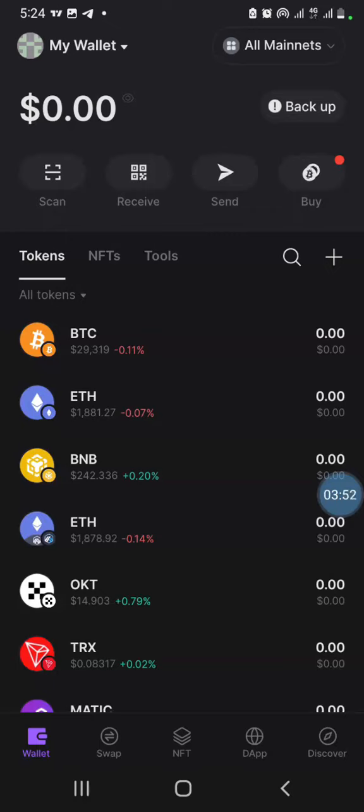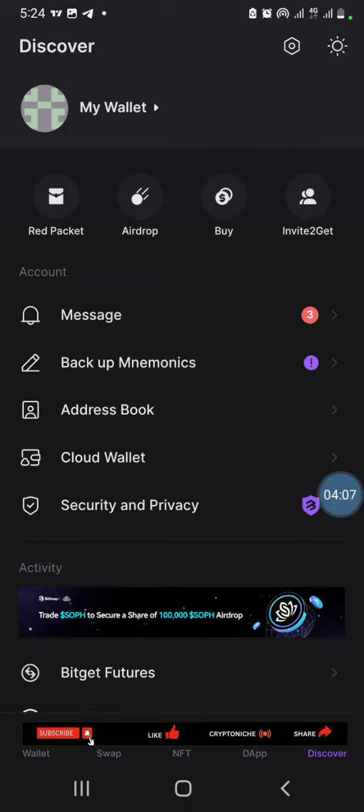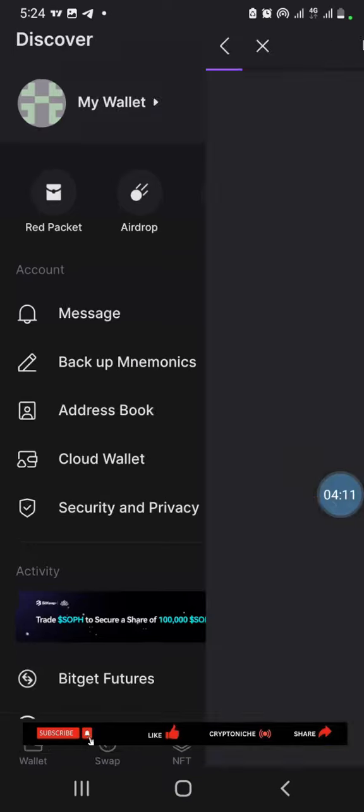After backing it up, the next thing you want to do, come here and click on discover. When you click on discover, at the top you see invite to get. This is where you make your money from. So you click on invite to get. You just wait a few seconds for that to load up, depending on your internet speed.